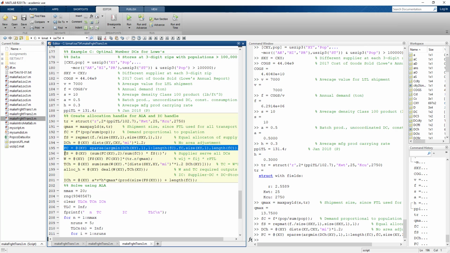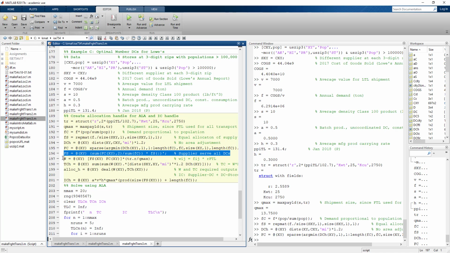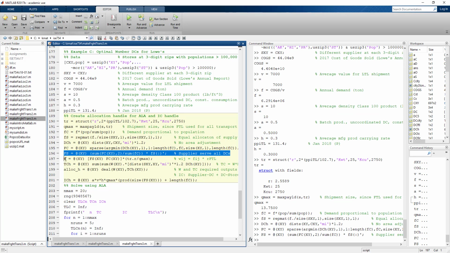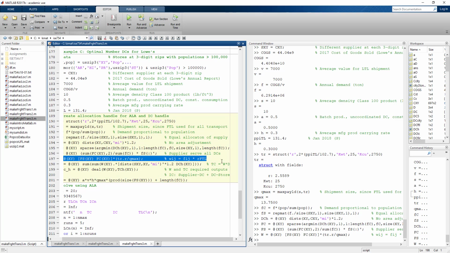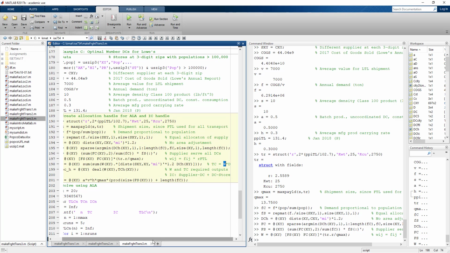Then I'm creating my demand for my customers, my demand for the suppliers, and then this is my overall W matrix as a product of demand and my transport rate for full truckload. And I can define a function handle. Again, it's just going to be the product of W times D.